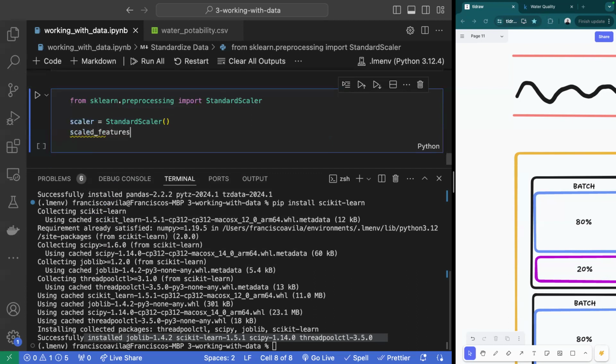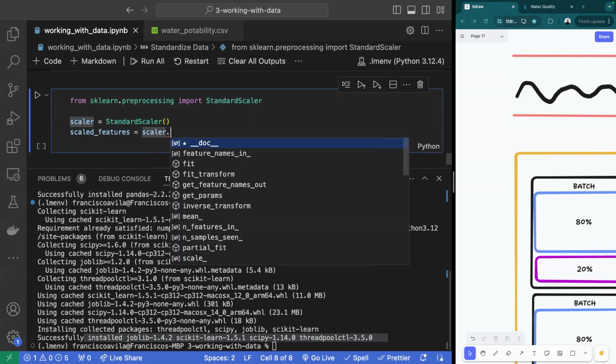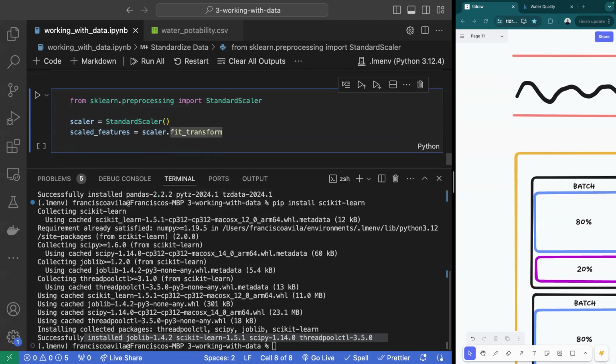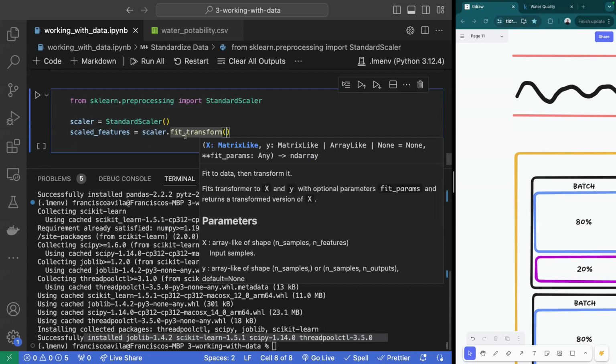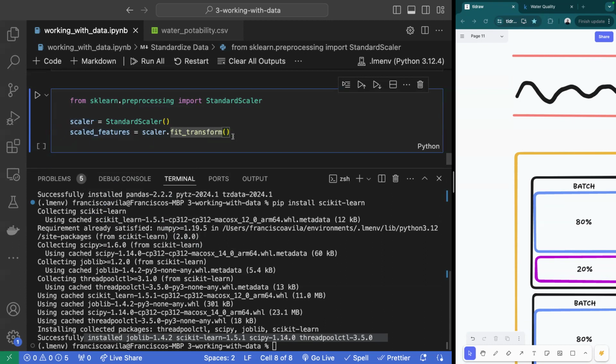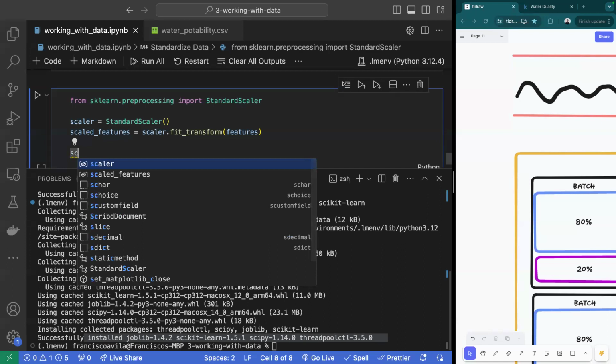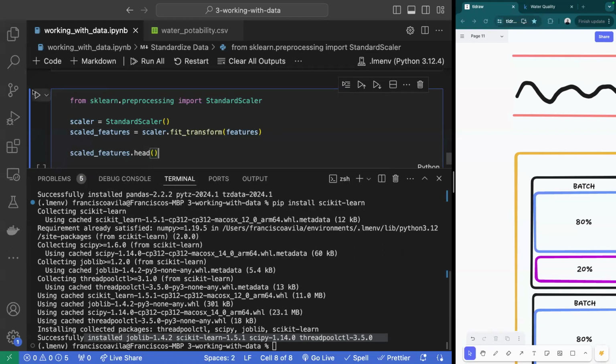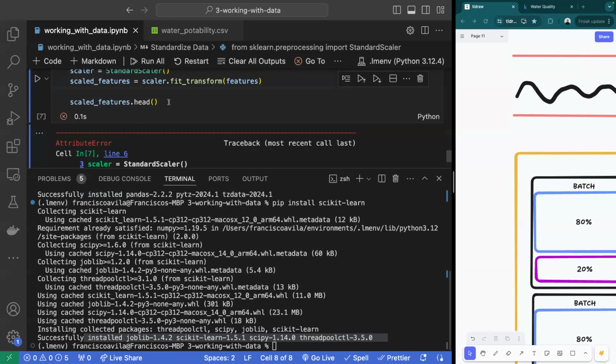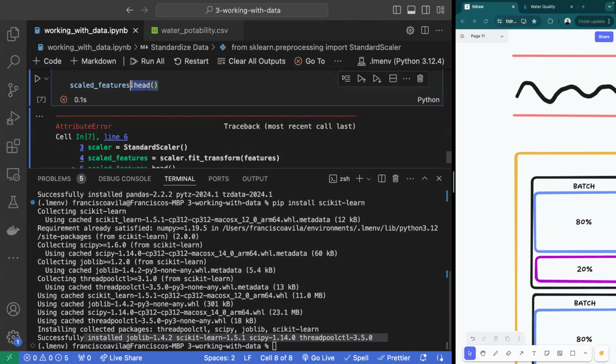So now I can say, hey, scaled features is just the scaler's fit_transform method. The fit_transform is a method that belongs to the StandardScaler class, and it takes in a data frame. So I'm going to pass in the data frame of features. This is going to standardize my data, and then I'm going to get it back in a standard scale. So now let's go ahead and run scaled features.head. It's probably because of the .head attribute. Yep, because now it's a numpy array. All right.